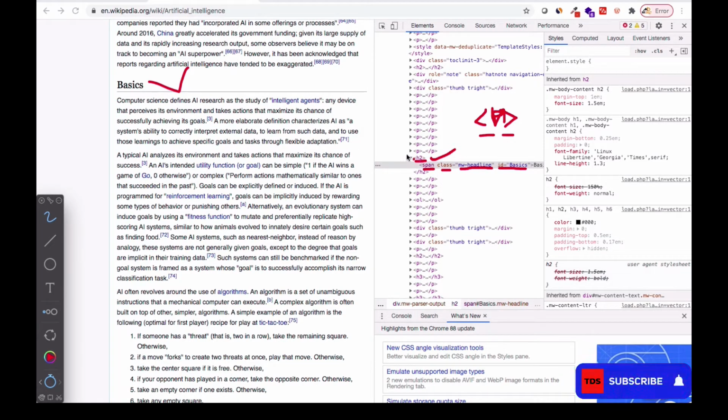So if I want to extract this basic, I have to go to the H2 tag. I have to look for the H2 tag so that I get it. And it's in a span, inside the H2 tag, in what is called a span class. So I will look for this span class, and specifically the span class name is MW headline. That's what I will look for, and then the ID over there is basic, so that I'll be able to extract it.